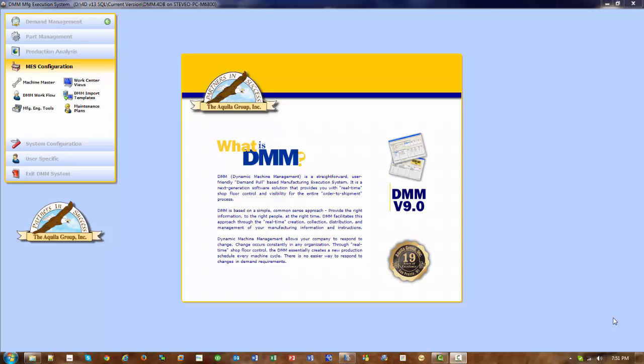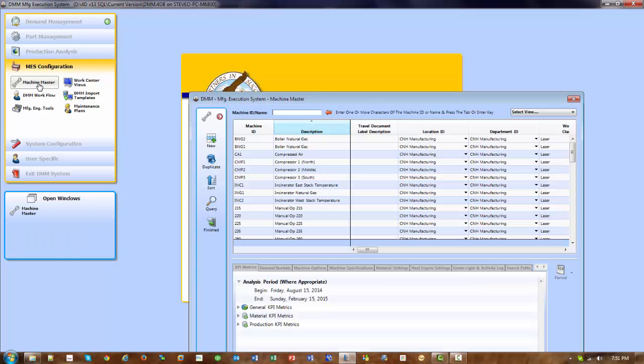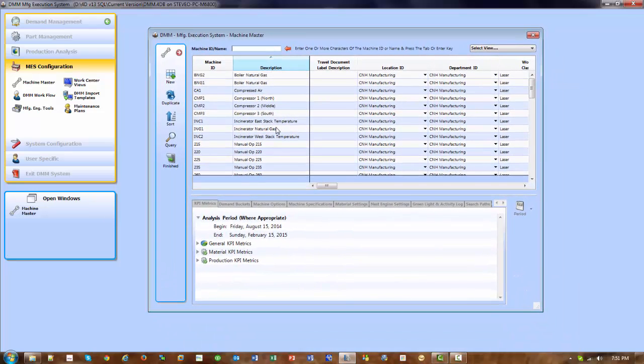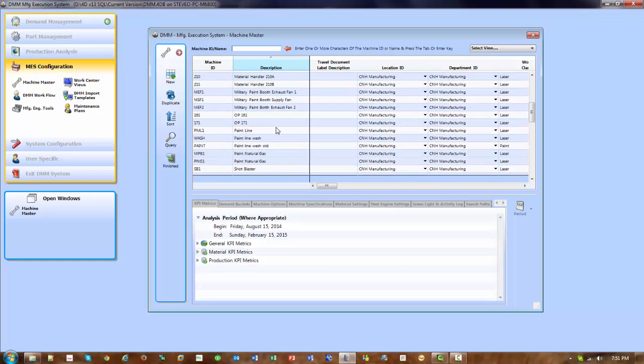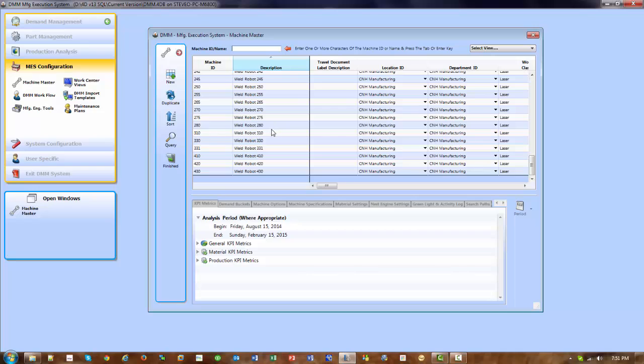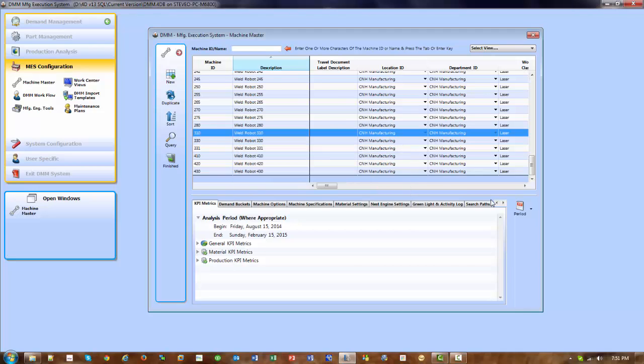The starting point for this presentation is going to be in the machine master. Not many changes are necessary in order to make the new screen work. If we look at the setup using Wichita data, I currently have two work centers set up to be displayed on the single interface. Work Center 310 and Work Center 105.